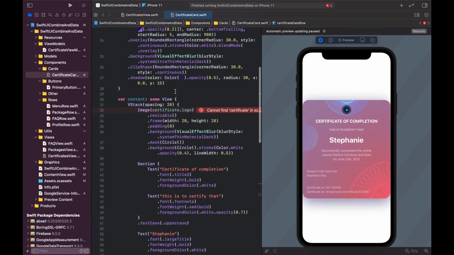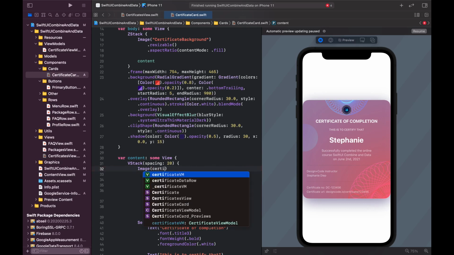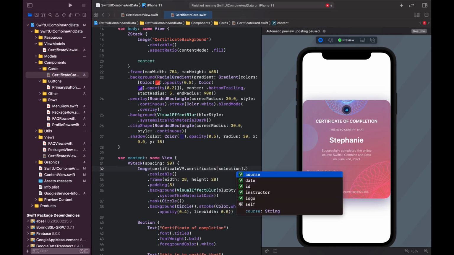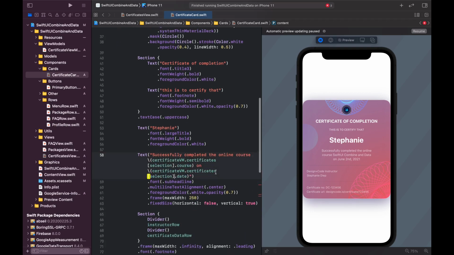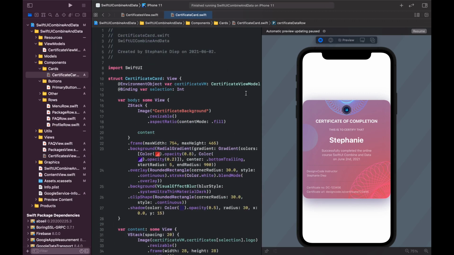Then we'll go back to certificate card and fix all of our errors. Since we're not passing the certificate argument anymore to the certificate card, we need to do certificate vm.certificates and then get the element at the selection index. Then we do .logo. So we simply need to replace all the certificate words with certificate vm.certificates and then the selection. So we'll do that for each variable where we used certificate. So right now we don't have any error left.